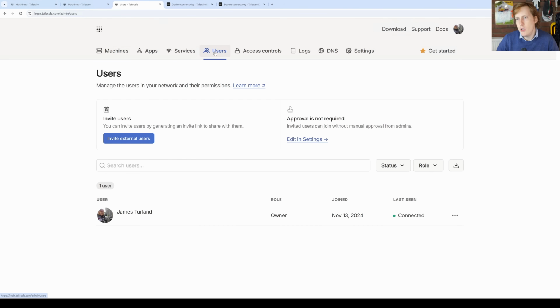If we look at the users tab here, we'll be able to see all of the users that we've invited or are in an approval state. Obviously, if you want to invite people to your Tailscale network, they will show up here and you'll be able to see in terms of privileges what they can do. You can view their devices, you can edit their roles and the group membership, for example.